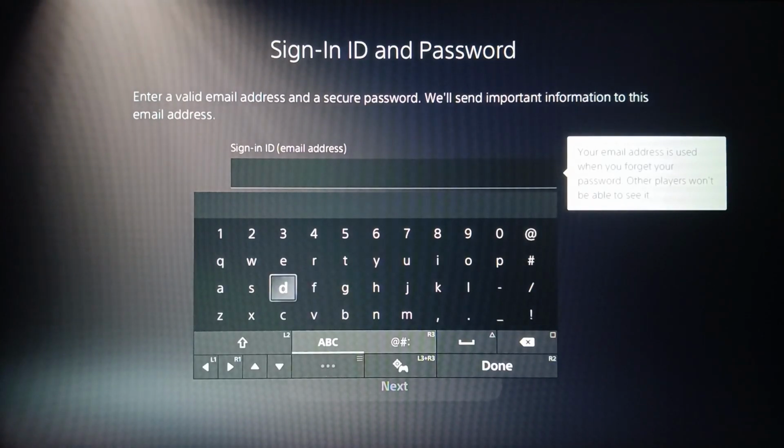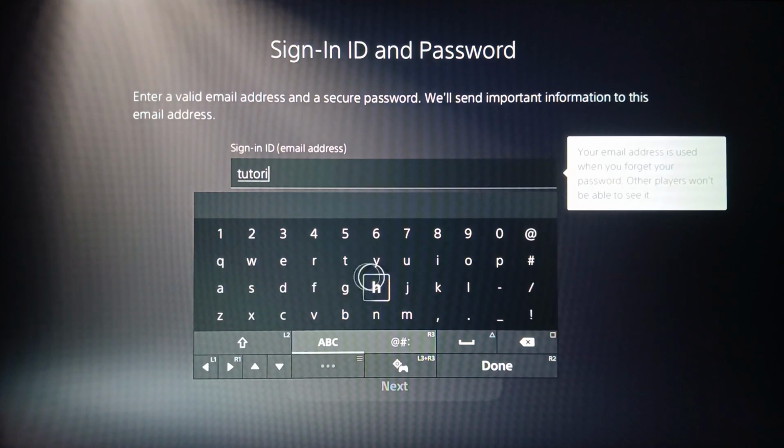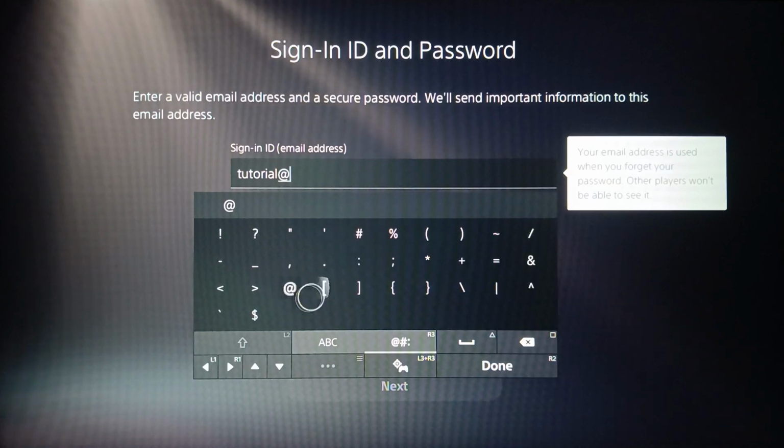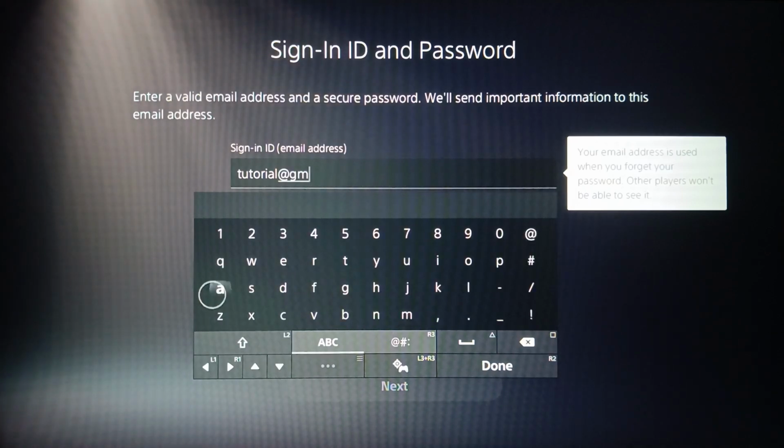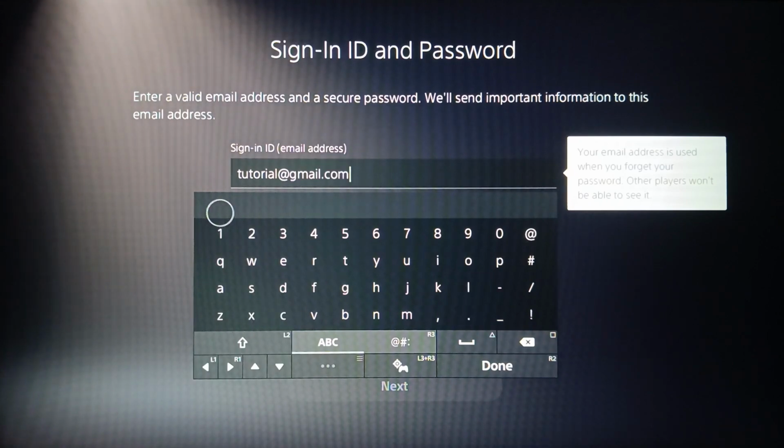For example, I'm gonna type this email address, tutorial dot or tutorial at gmail.com, like this. And then once you add your email address, go ahead and click on done.